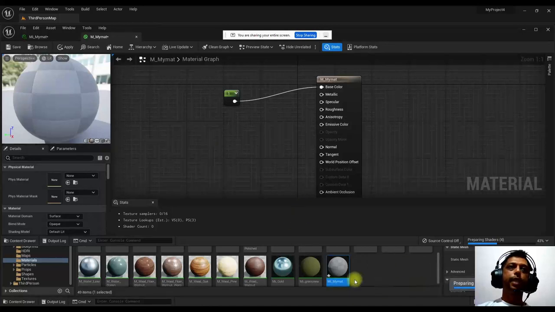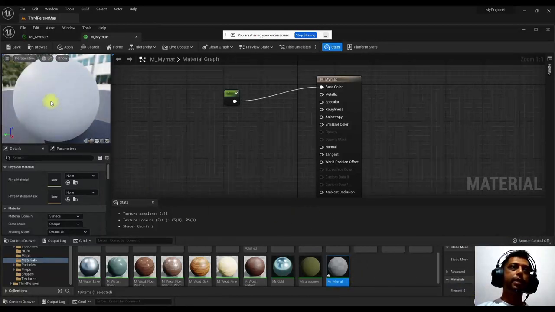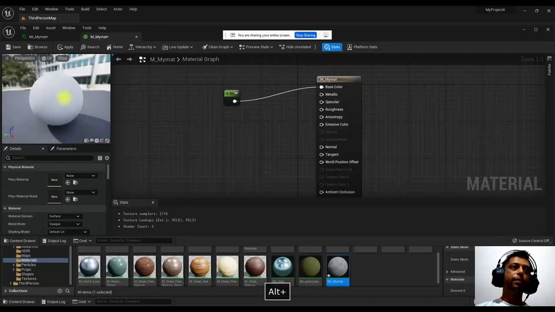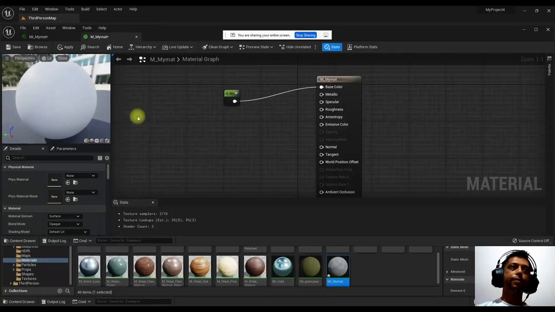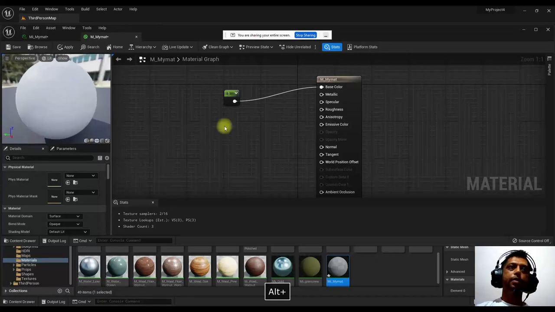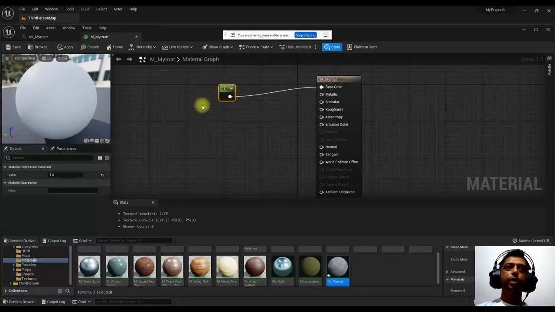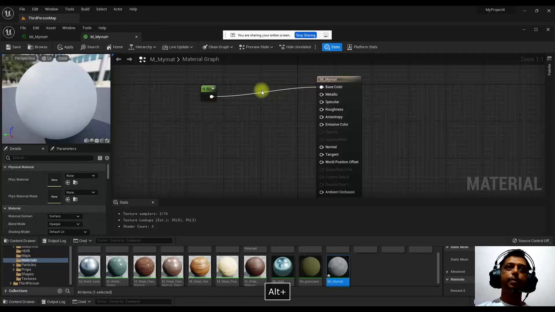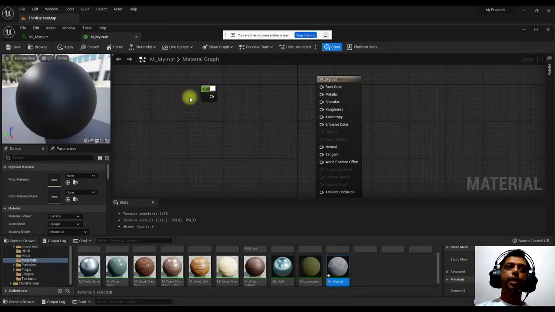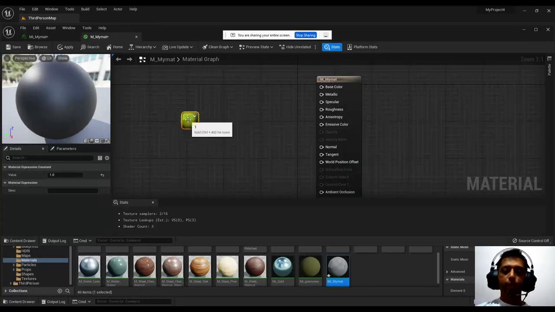So it takes time to upload the shader over here, and it becomes red in color. That constant will define that particular color, but we want RGB color. 0 to 1 is only going to give me this black and white value. If you want to disconnect this node, Alt and click, and it will disconnect that node. I just don't need this constant.